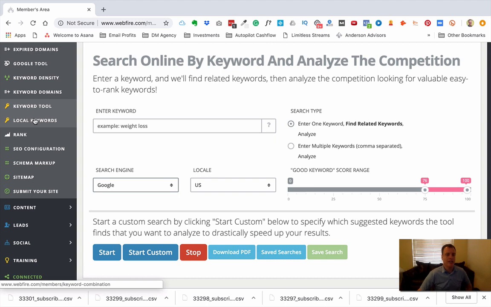Local keyword tool gives you, for example, bankruptcy lawyer Denver, Colorado bankruptcy lawyer. It gives you those different variations so that you can just copy them. And you could go into the keyword tool and do searches outside that too.